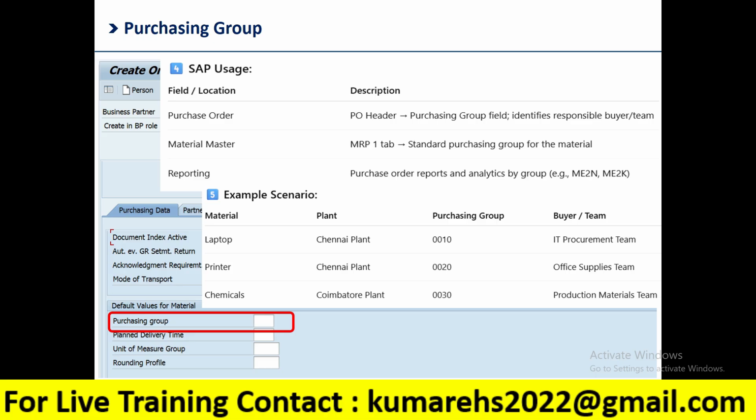So stage number 4, SAP usage. The field locations are: purchase order header, the purchasing group field, identifying the responsible buyer; and item material master, MRP1 tab, standard purchasing group for the material. Reporting: purchase order reports and analytics by group, for example ME2N, ME2K.